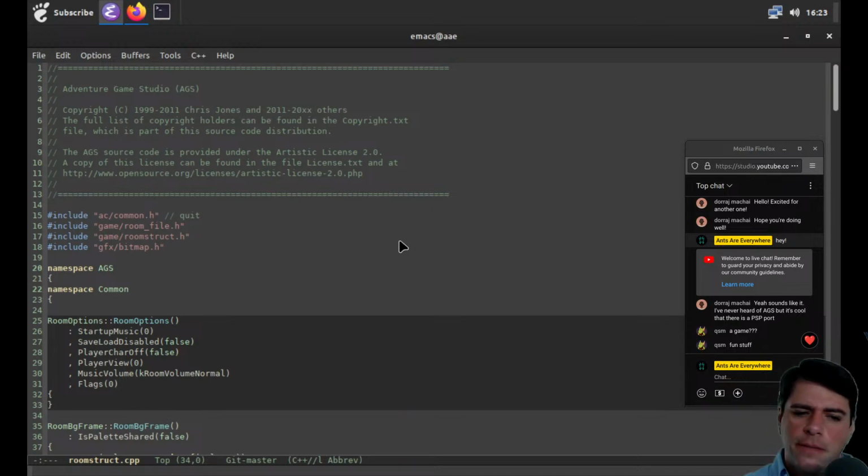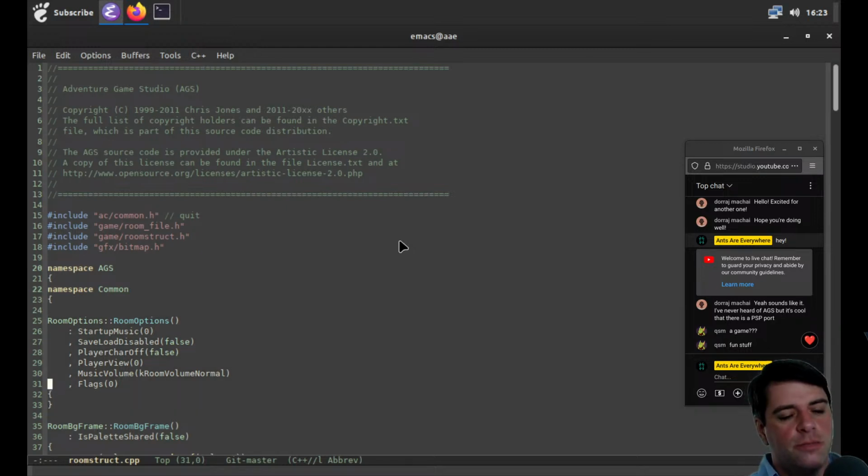Save load disabled. I don't know what that means. Save load. Maybe like you can save the state from a loaded file. I mean, you can load the state from a saved file is possibly what that means.